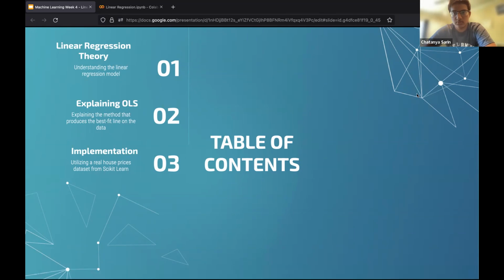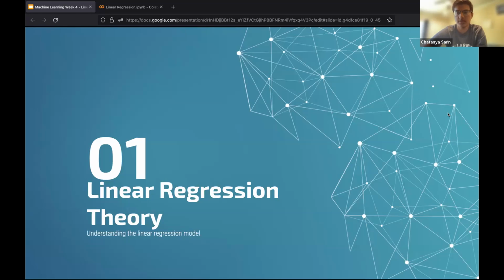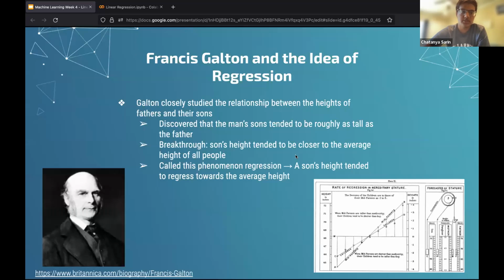All right, so we're going to start off with linear regression, and this is just the basis behind what linear regression is and its history. So we're going to start off with Francis Galton, who studied the relationships between the heights of fathers and their sons, and he discovered that people's sons were generally as tall as their father, but the children's height was also closer to the average height of everybody. And he called this phenomenon regression, based on the word regress, which means to drift towards or to tend towards, because a son's height tended to regress towards the average height.